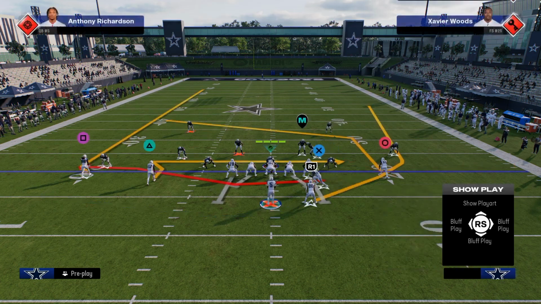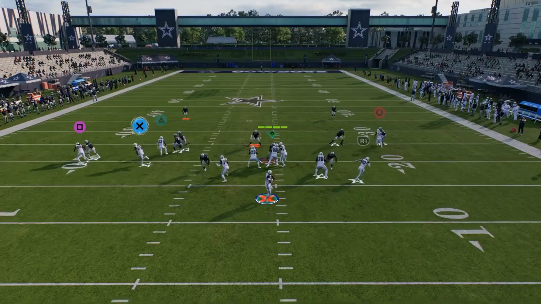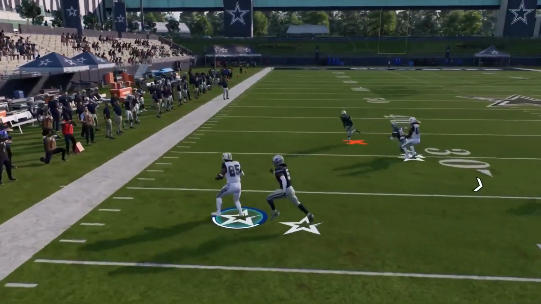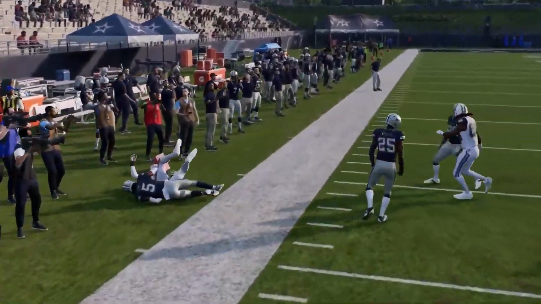But the other thing you can do with this is, you see this slat here, you can high point it. And if you get good accuracy, obviously that's going to be a nice option for you.